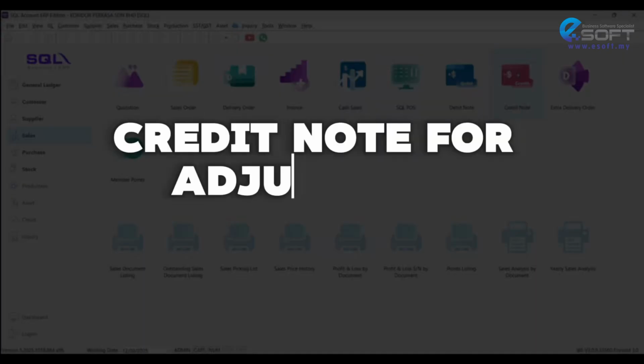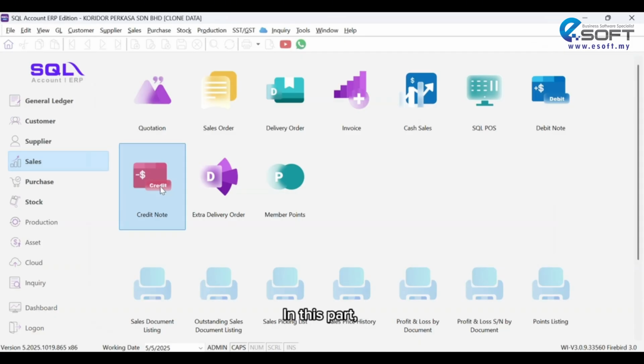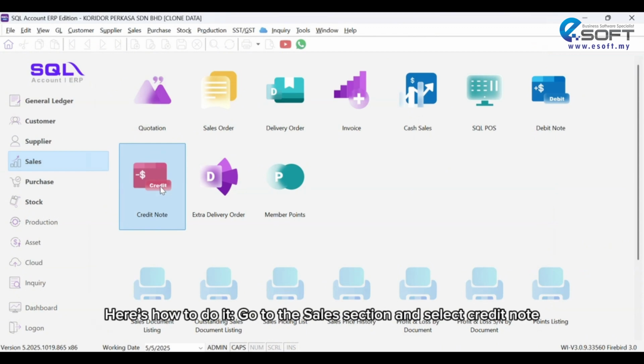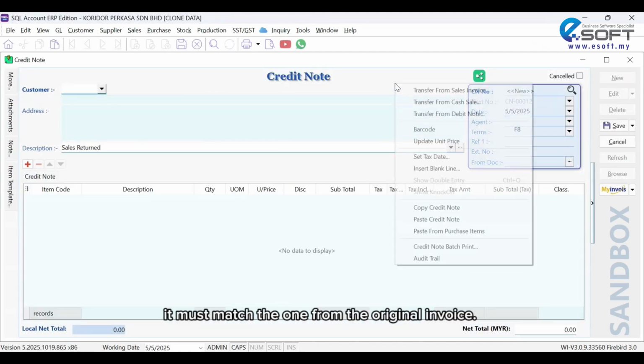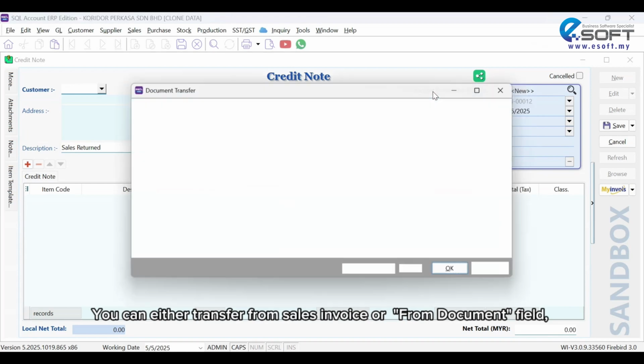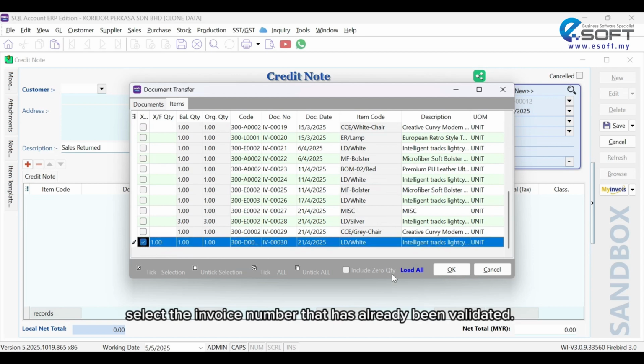Using credit notes for adjustments after 72 hours. In this part, we'll show you how to use a credit note. Here's how to do it. Go to the sales section and select credit note. Create a new credit note. It must match the one from the original invoice. You can either transfer from sales invoice or from document to field. Select the invoice number that has already been validated.